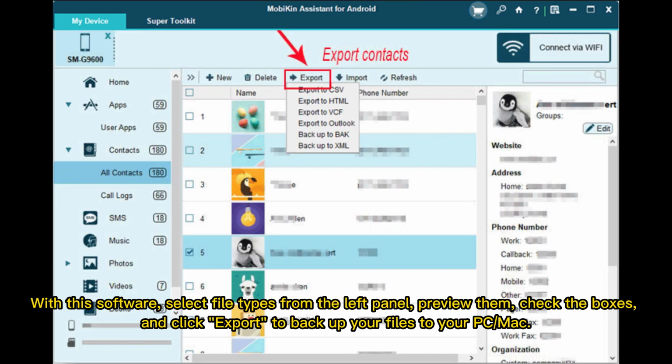With this software, select file types from the left panel, preview them, check the boxes, and click Export to back up your files to your PC or Mac.